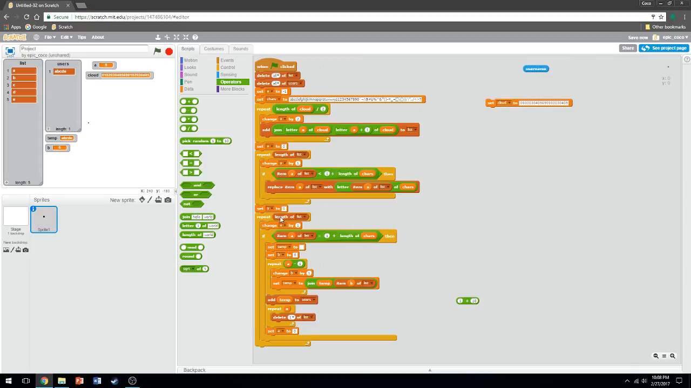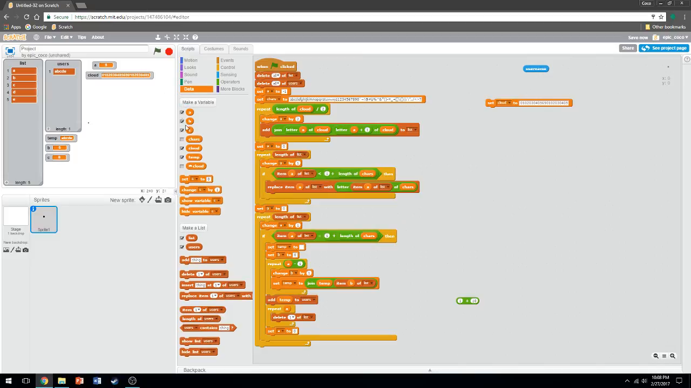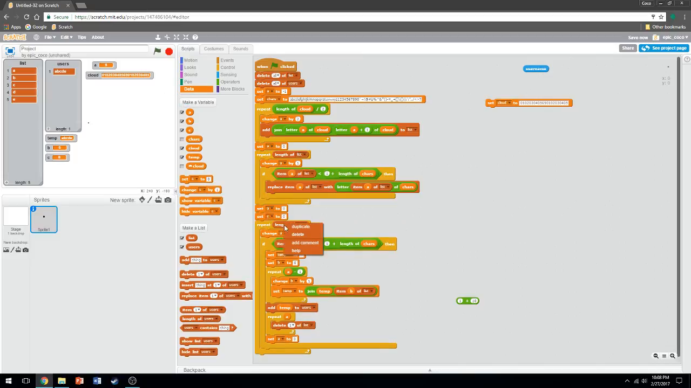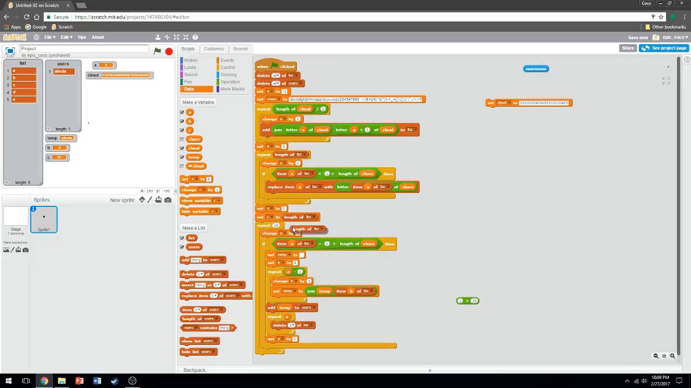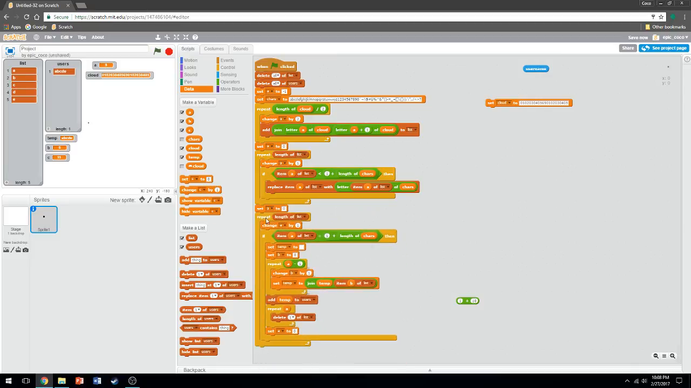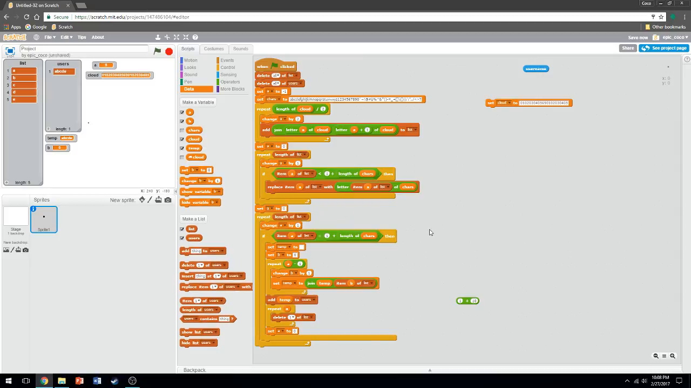Okay, so it was repeating the length of the list. I'm gonna do a test here, make another variable. So set C to length of the list and repeat C. Let's see if that fixes our problem. No, okay. Then we can delete C because we don't need it right now, and I'd like to use the minimum number of variables possible.